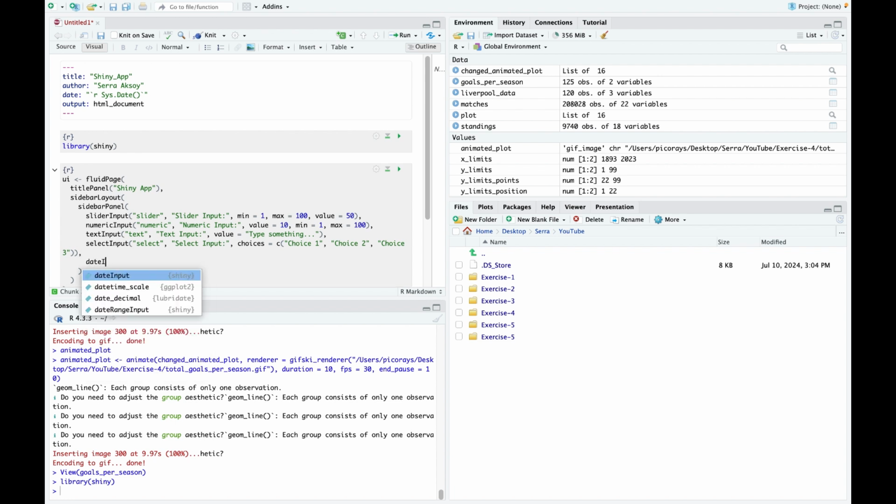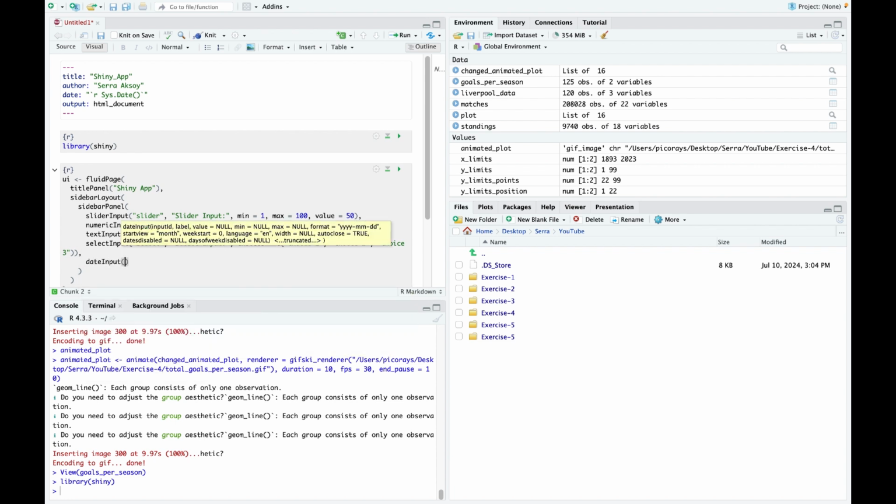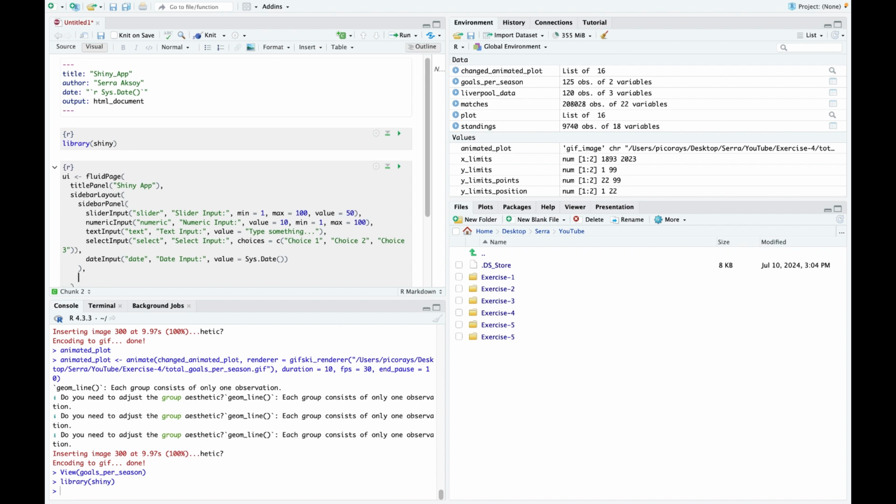And then lastly, let's create a date input. For the default value, I'll just give Sys.Date, which is, as you may remember, the current date. So when you open this app today, it will give today's date, tomorrow it will give tomorrow's date, etc. And this is the date input field. Now let's move on to the main panel.